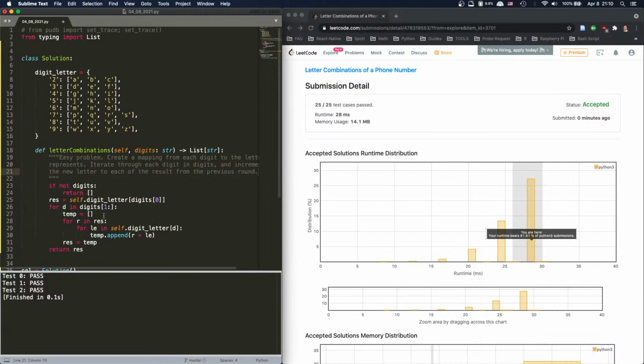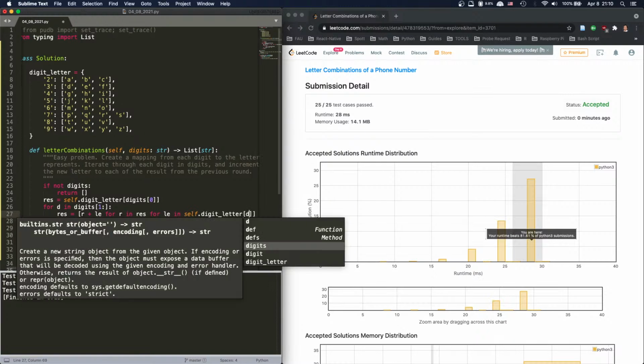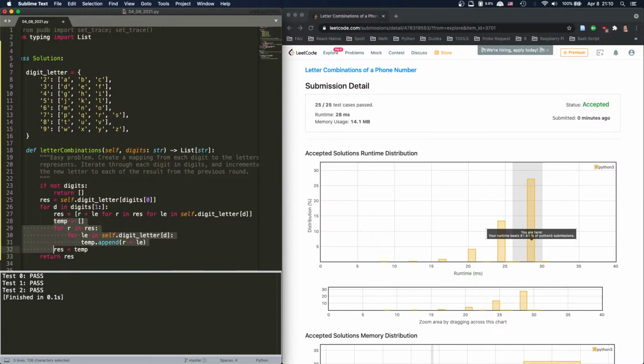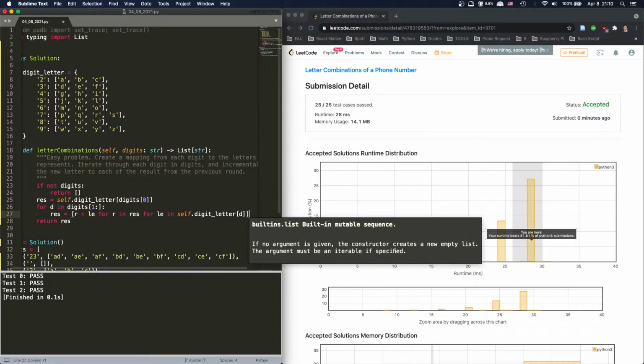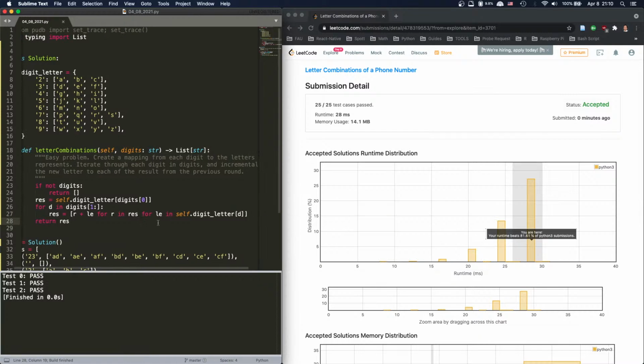And this, I think, can probably do something like this, right? We just say r plus let for r in res for let in self dot digit letter d. Think this shall work. I certainly hope so. Yeah, I think it does work.